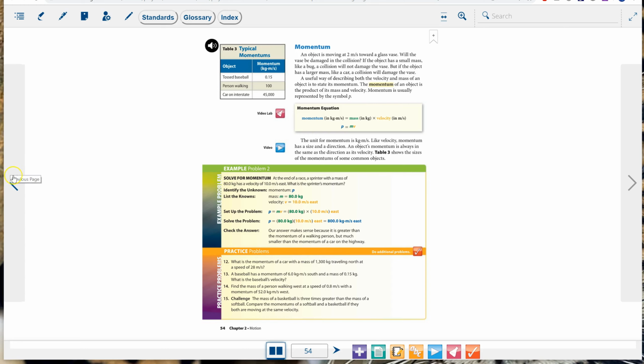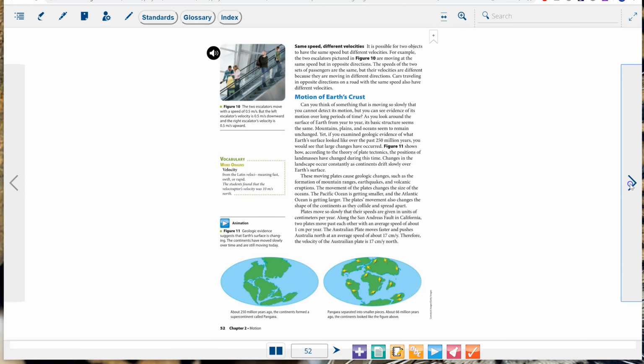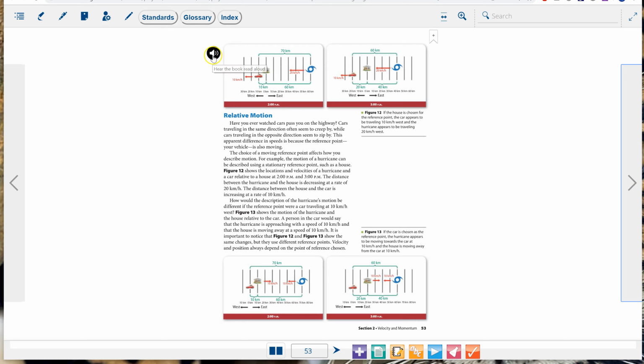And let's go back a page. That was the one I wanted. If you click on this icon here. Relative motion. Have you ever watched cars pass you on the highway? Cars traveling in the same direction often seem to creep by. So this book will actually read to you.